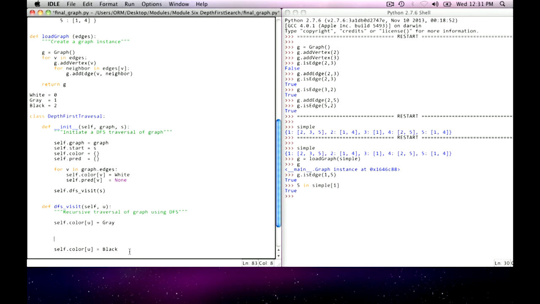Okay, this is not that challenging to do. What we want to do is say the following. For every vertex that happens to be a neighbor of U, I need to check: have I visited that vertex yet? And that's easy to do. If it turns out that the color of that vertex is white, I know that it's unvisited.